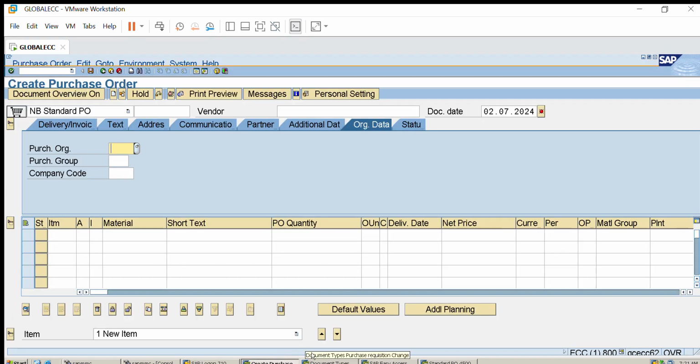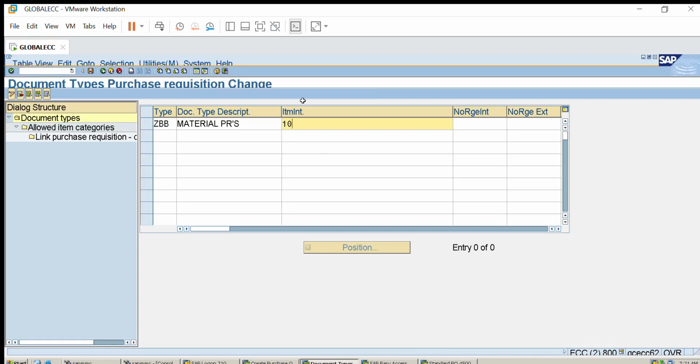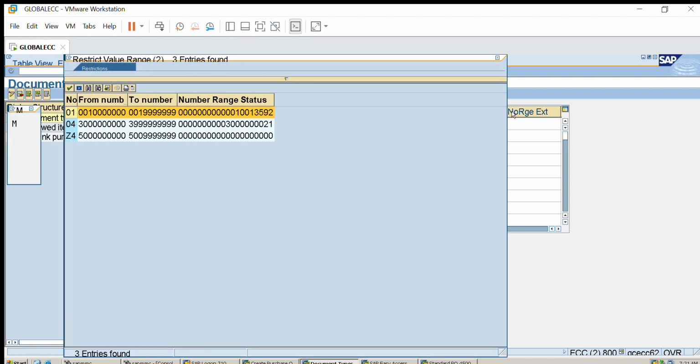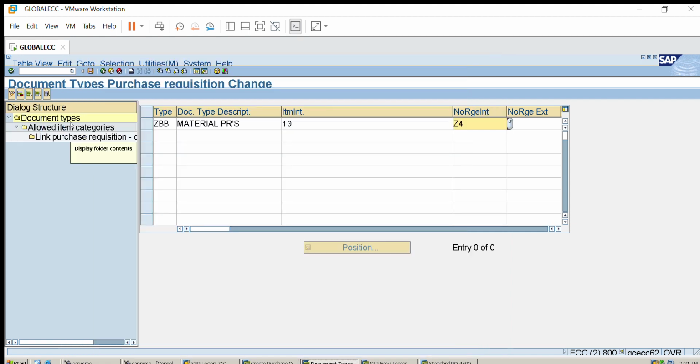So normally, usually in real time also they will keep 10. So that 10 materials you can include in between in the middle. Okay, that is what item interval is. You need to understand this. Now number range interval. Here, the number range interval which we have created, what is that? Z4. Just now we have created, right? So this number range will be coming into the picture.